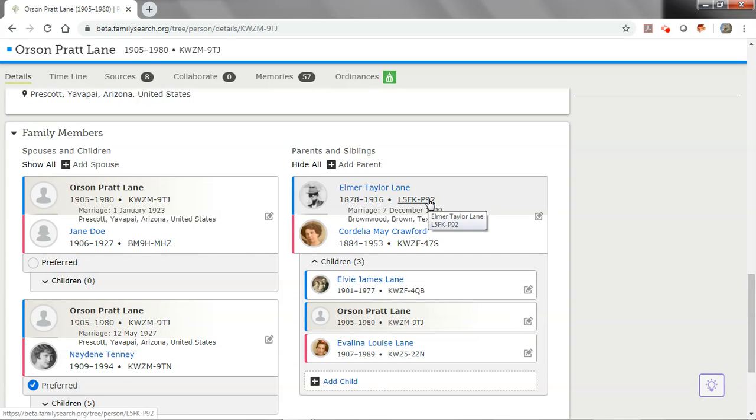Over here on the right-hand side are my grandfather's parents. Now, he is in black and everybody else is in blue. The black kind of helps you realize, okay, I'm still on Orson Pratt Lane's page. But anybody who is in blue, you can click through into their page. So these are his parents. And this is his brother and his sister. So the siblings are listed over here on the right under the parents.